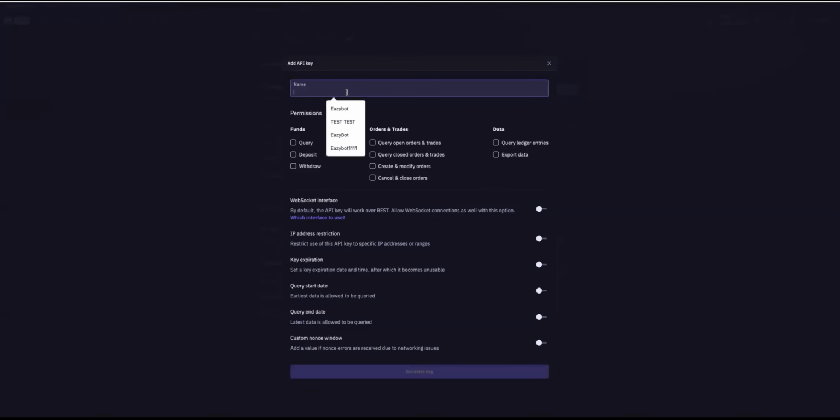First thing you need to do is give it a name. I'll just put a name for the sake of making it fast. On the left-hand side, just focus on these settings. You need to be really careful when you do them. You don't have to click on deposit. You don't have to click on withdraw. Click on the first one, where it says funds: click on query. In the second column, you have orders and trading. Just click on all of them because we're going to do trading. On the right-hand side, you see data. You click on query, ledger, entry.